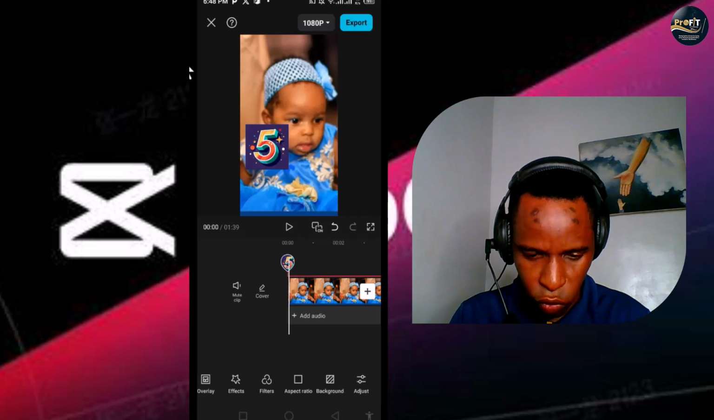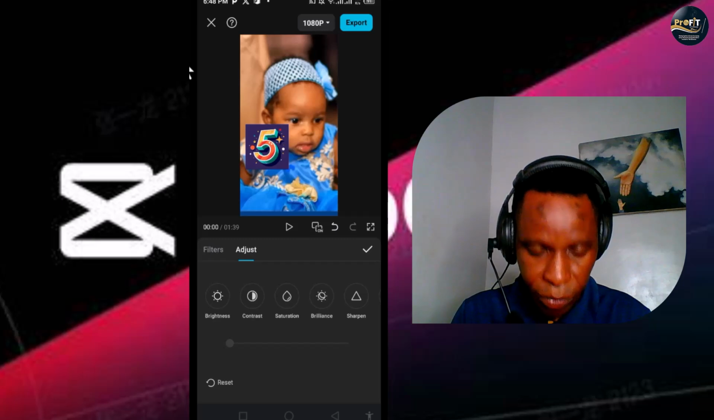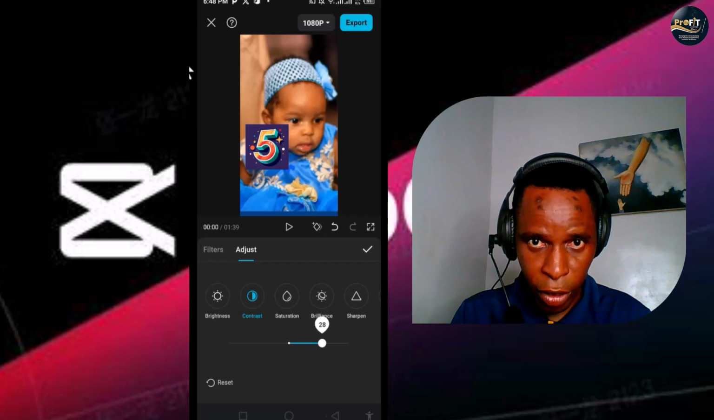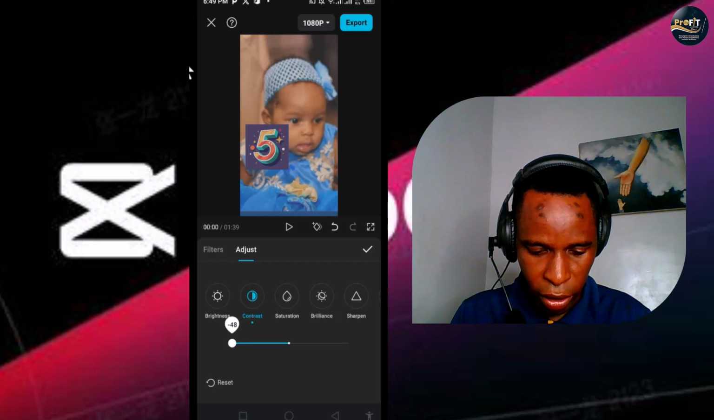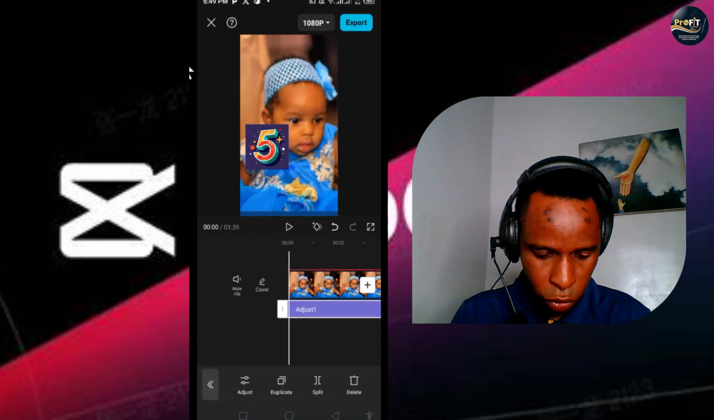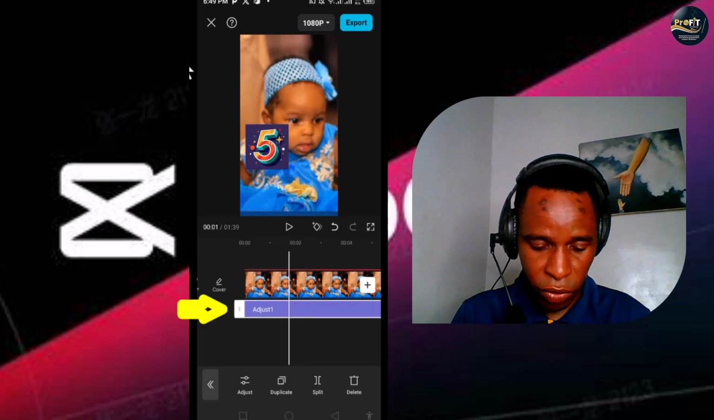So this Adjust is where we can change the color of our video or whatever we're editing. If I go to contrast now and do this, the color, can you see? If I take it this way, can you see? So I can change the color, adjust it to whatever I like, make it look like what I like. So you can just play around here if you know what to do. So that's it about that. This one you're seeing below now is this color that I adjusted.